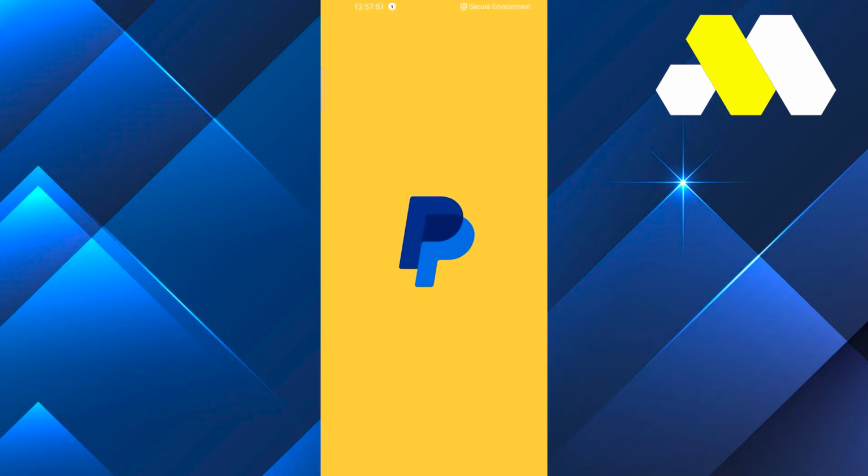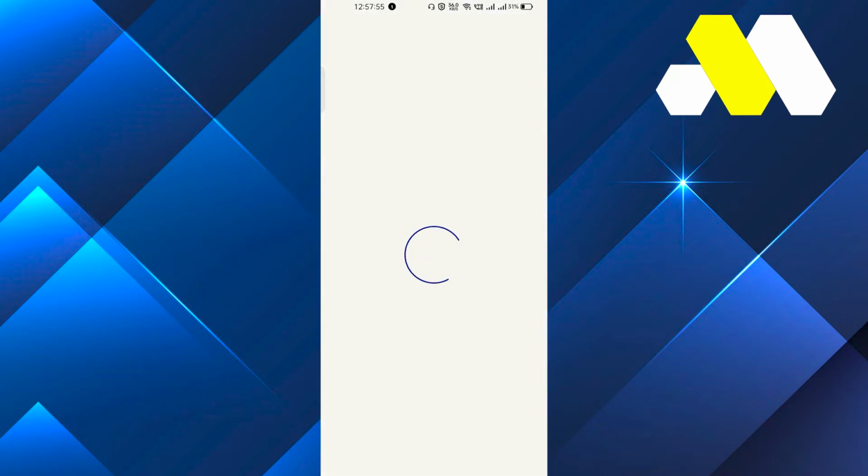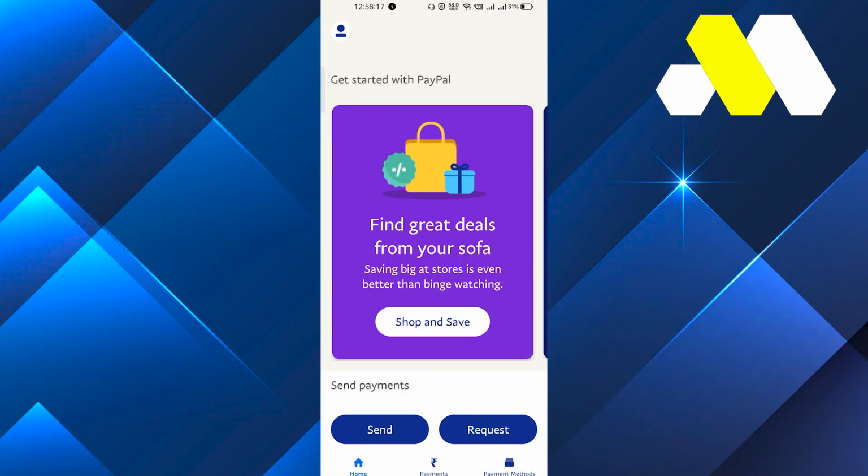And if you have already logged in to this app, then that's good. But here I have to log in, so just let me log in here. Now this is it guys, you have to go to your profile icon, which is on the top left corner. But if I click there, there will be a black screen because of privacy.